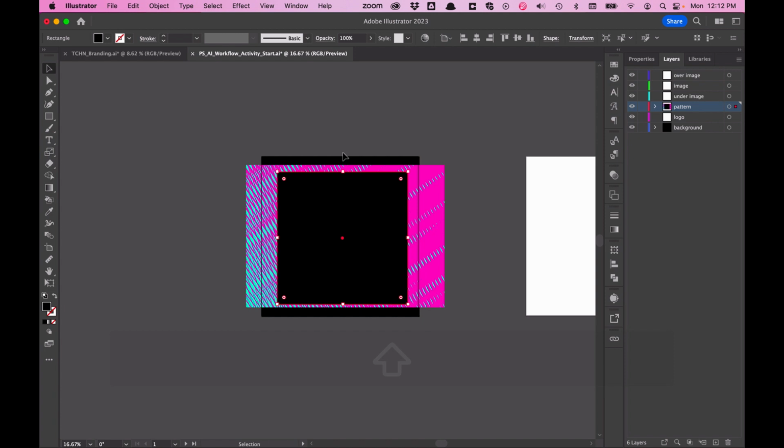And then I want to make sure that it is centered on my artboard. So I'm going to use my align tools right here. And I'm going to do align center, align vertically. And then I'm going to create what's called a clipping mask, which means that I want to see this pattern only where I have this square.